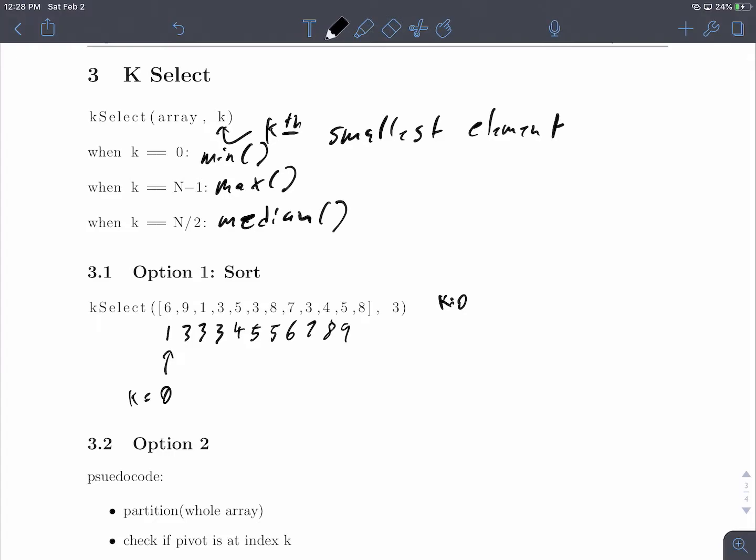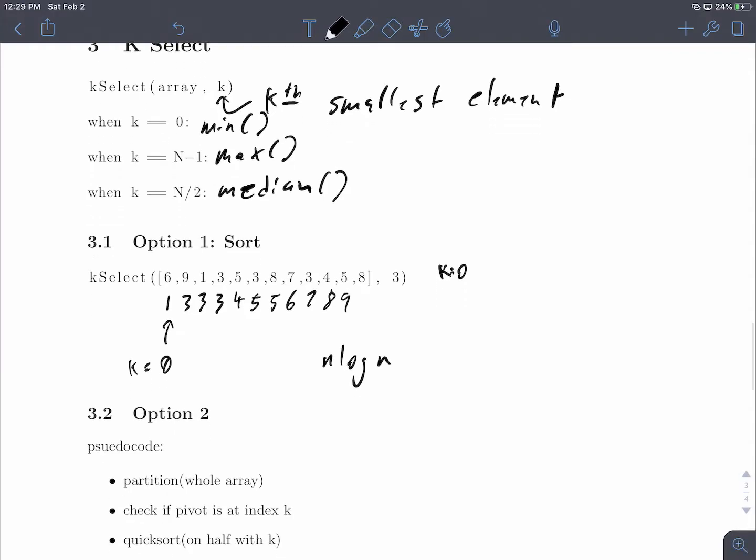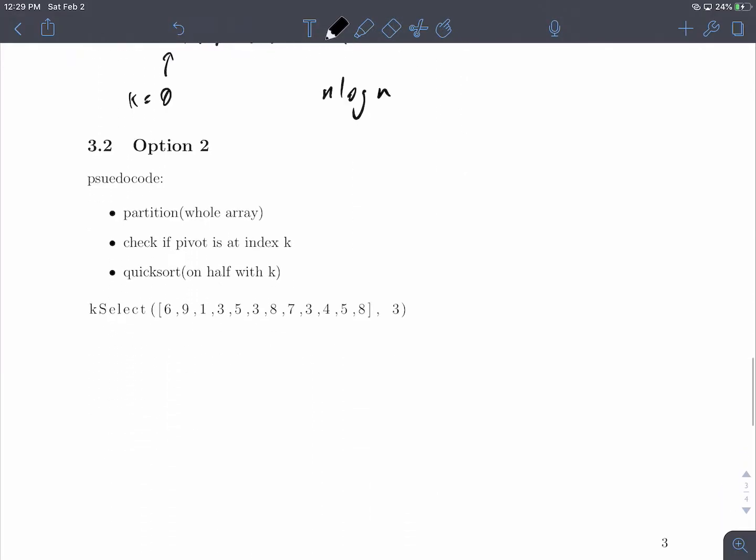The problem is that we know the best sorting algorithm is n log n. So that's an n log n way to find the kth smallest element. Oh, I said worst, but the best sorting algorithm is n log n, not the worst. The worst is infinite, I guess. So we have a better option.